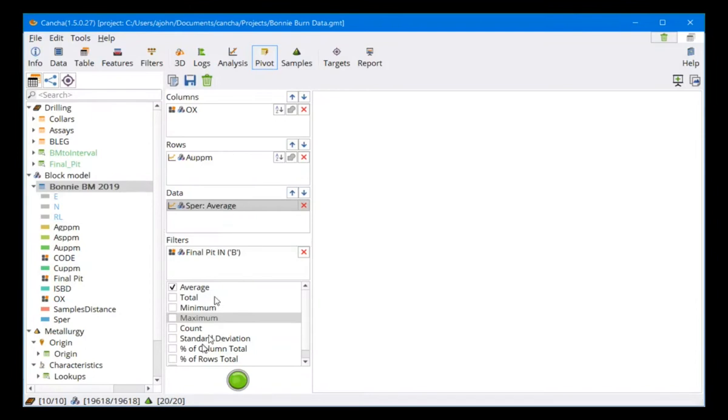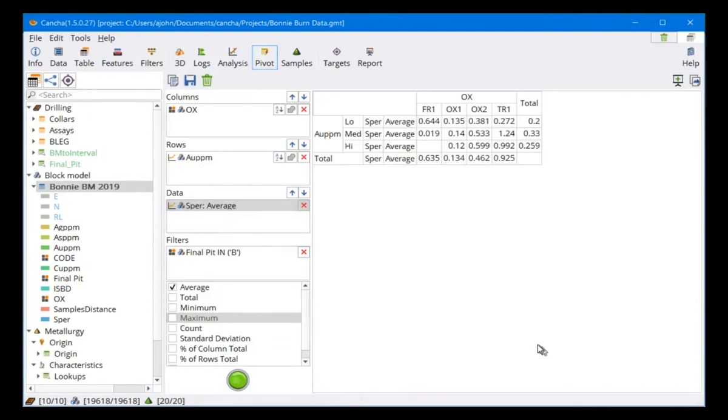so here we've chosen the average sulfur grade, and we hit the green button and it gives us this table here. So you can see that in low gold, in this domain here, we have an average sulfur grade of 0.64. In the oxide area, the gold's lower in here, a little bit higher here. In the transition zone, especially for the high gold, we have the highest sulfur grade on average. Okay, so it's only the average.